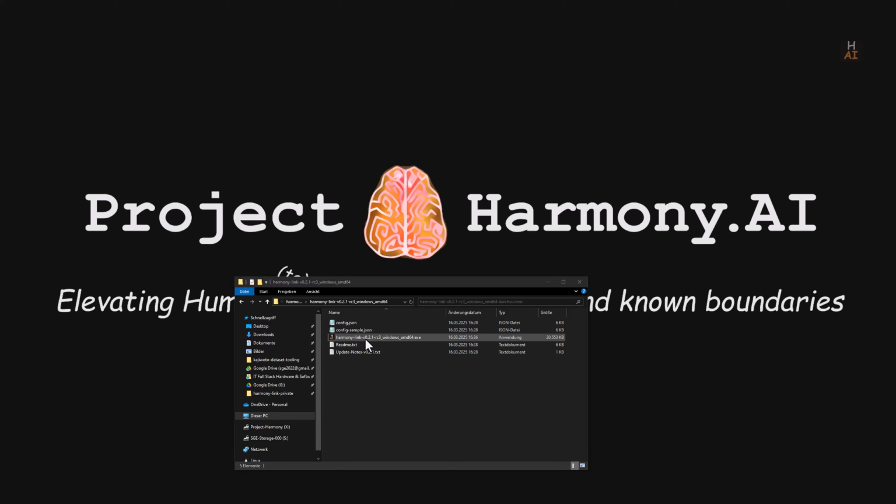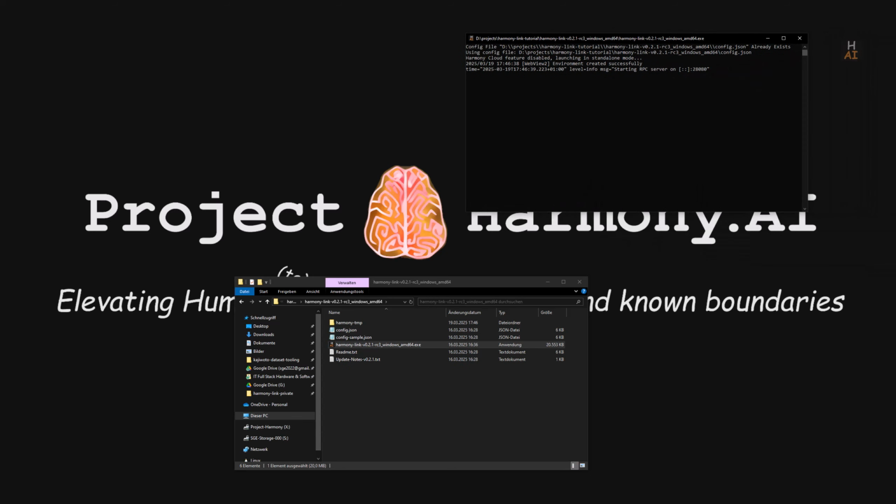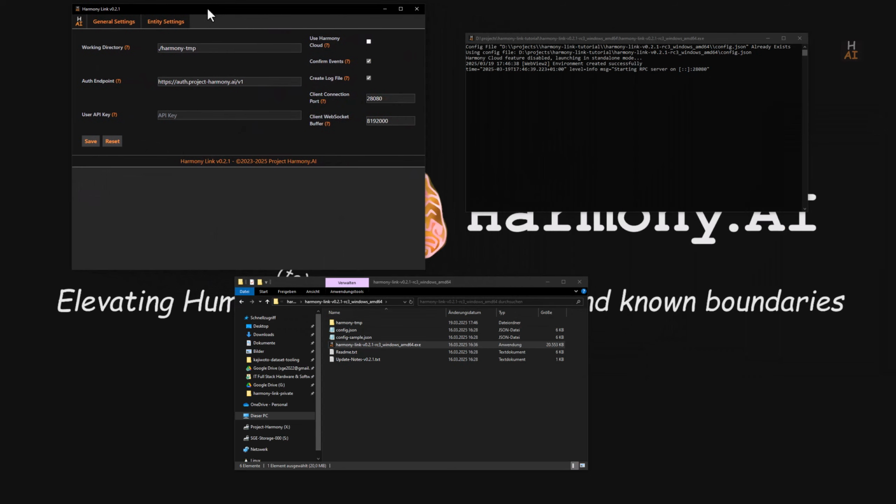You can now start Harmony Link by double-clicking on the binary file. Two windows will open up. One is a CMD window, which will also show log output for Harmony Link, and the other one is the Harmony Link configuration UI. Please note that Harmony Link will always start in standalone mode, so if you want to use Harmony Cloud features, you need to enable that option first.